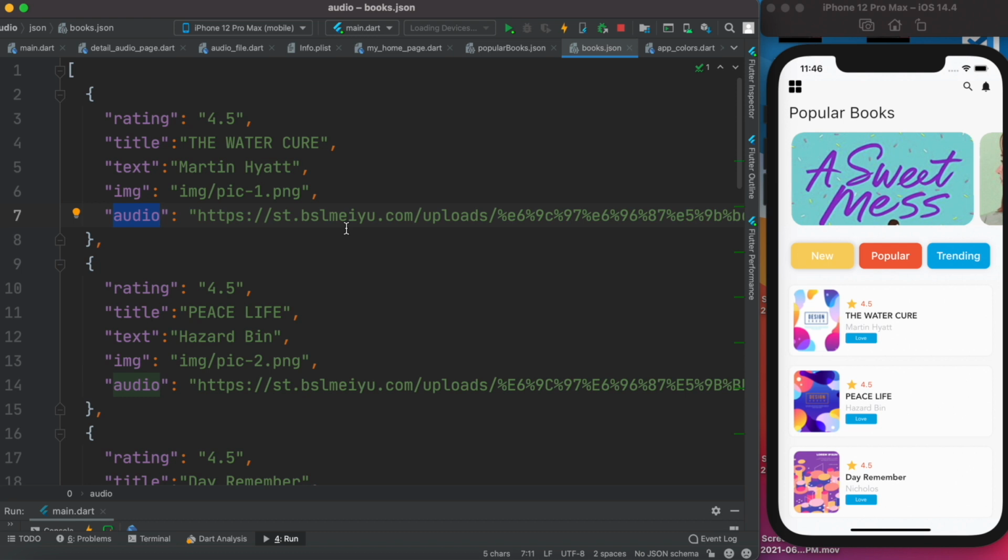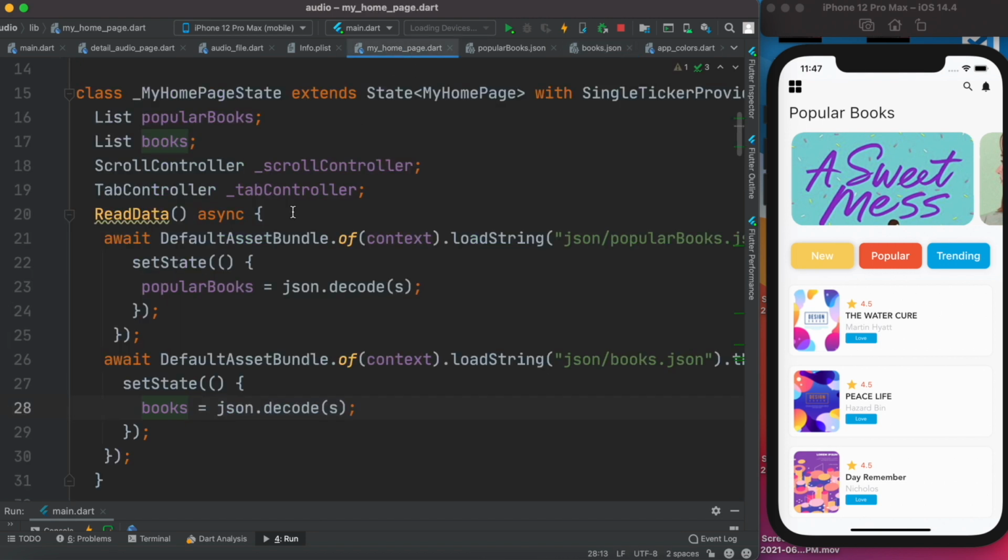Most of the time you load audios from a server, so most of them should have HTTPS. If you don't have, you have to do some certain settings, which I said earlier in this tutorial. So if you didn't follow it, you can go back and check, and if you still don't understand, you can leave a comment and I'll try to answer your questions. Okay, so this is our JSON file, and once again they're all loaded over here in this books variable and popular books variable.